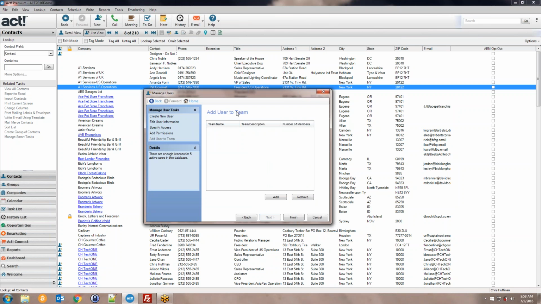Moving on, so we give them permissions. We'll say Next. We can add the user to a team here. I'll come back to Teams if time permits at the end.